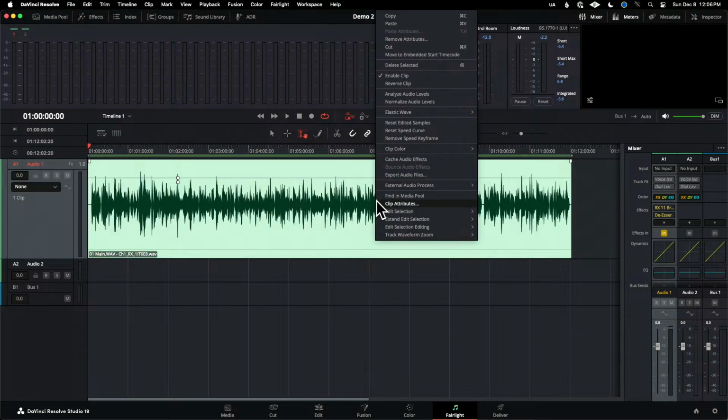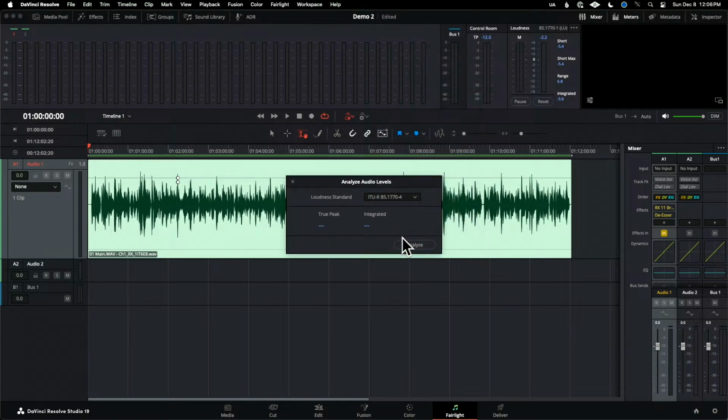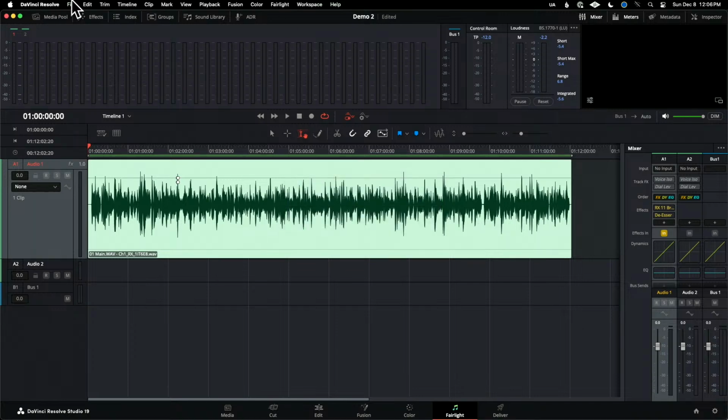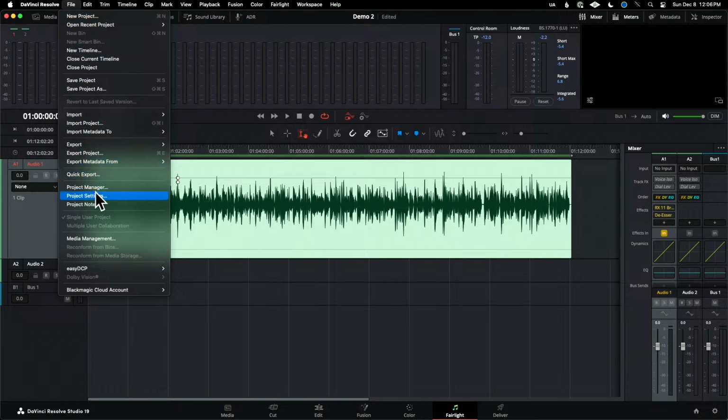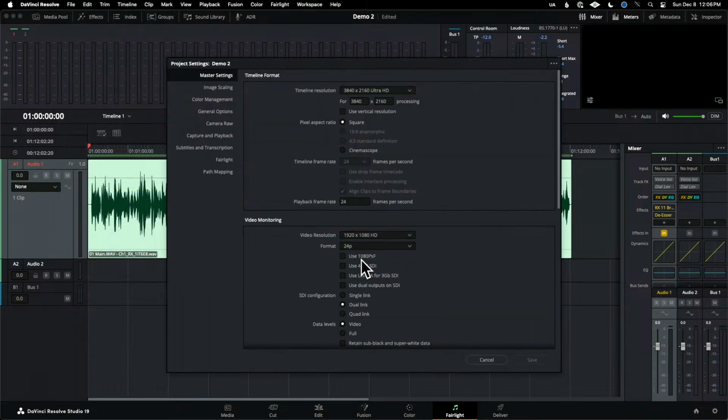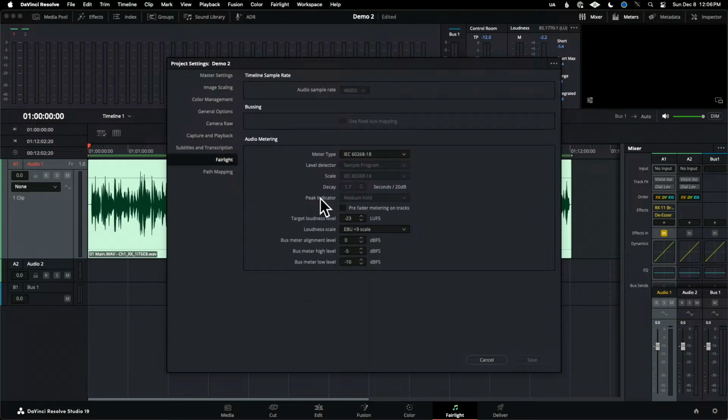Where we left off, if I right-click here and I analyze the audio levels, we had things sitting at minus 26. We want to get up to minus 23. You'll remember we set our target over here in the project settings. And we go to Fairlight. We set our target loudness to minus 23 LUFS. So that's what we're aiming for.